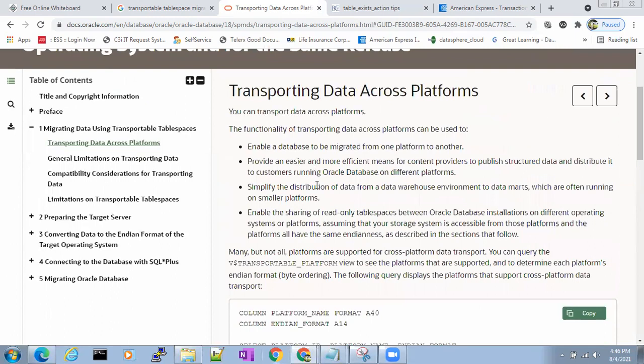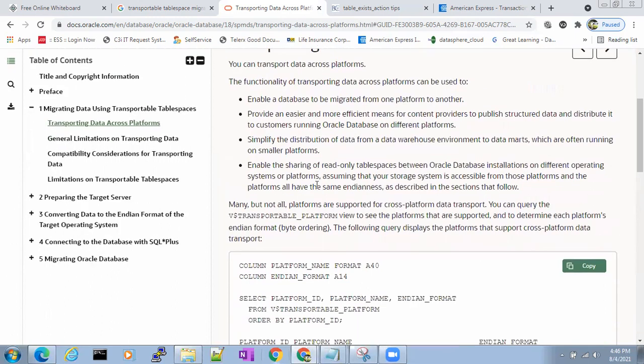Same as export and import, but transportable table space will take the metadata, and the data we can import later. It will first take all the definitions and transport the data into the OS level format, whether it is Linux format or Windows format you are importing. It will change the data to that specific format and then start the import. Understood?